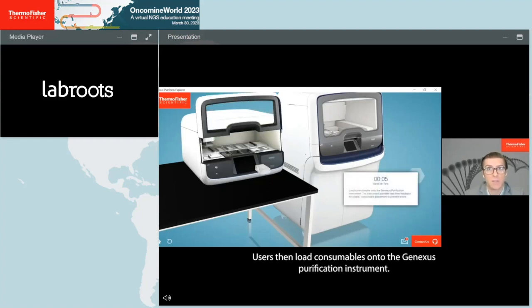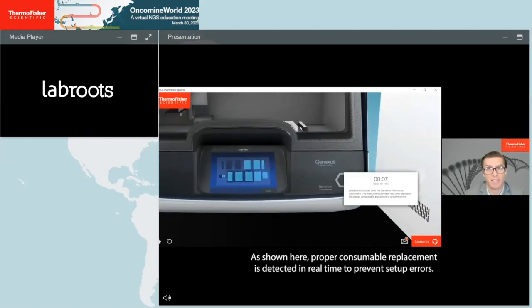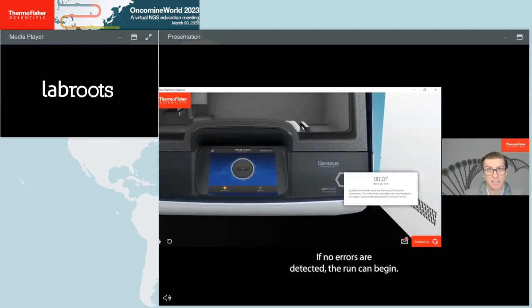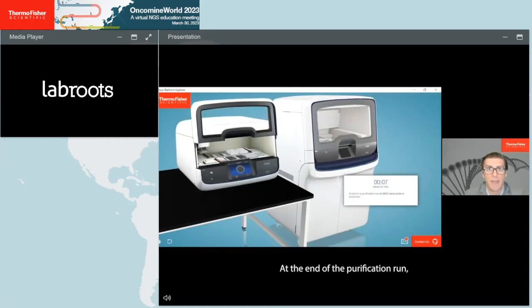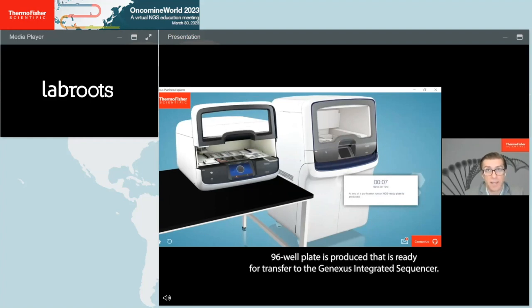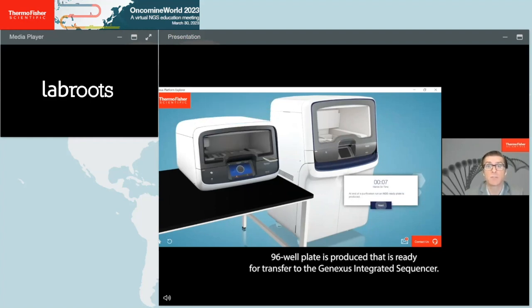Users then load consumables onto the Genexus purification instrument. As shown here, proper consumable placement is detected in real time to prevent setup errors. If no errors are detected, the run can begin. At the end of the purification run, a 96-well plate is produced that is ready for transfer to the Genexus integrated sequencer.